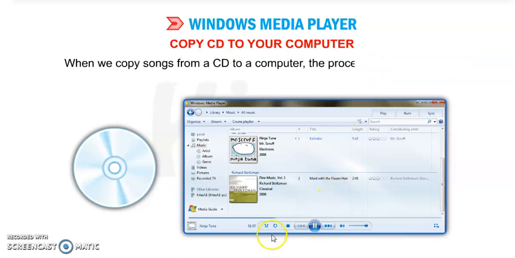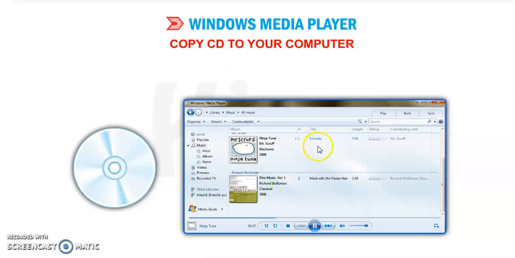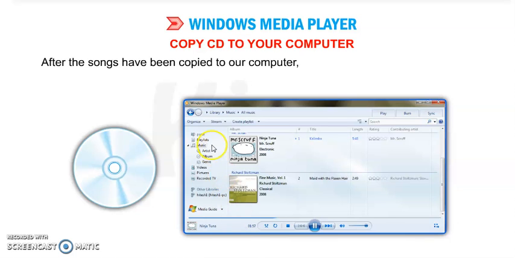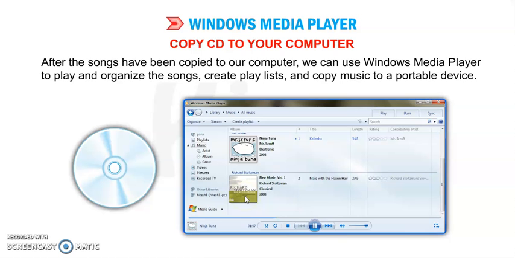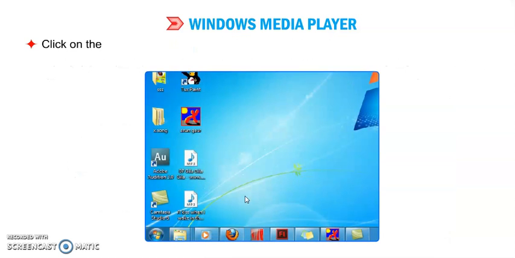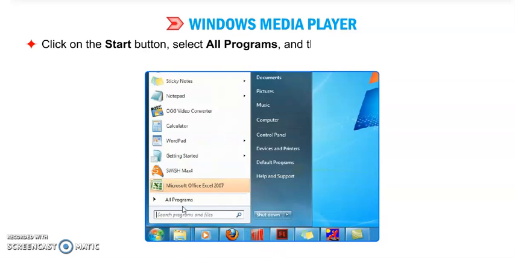When we copy songs from a CD to a computer, this process is known as ripping or rip. After the songs have been copied to our computer, we can use Windows Media Player for playing and organizing the songs, creating playlists and copying music. Okay, then the steps for playing this.